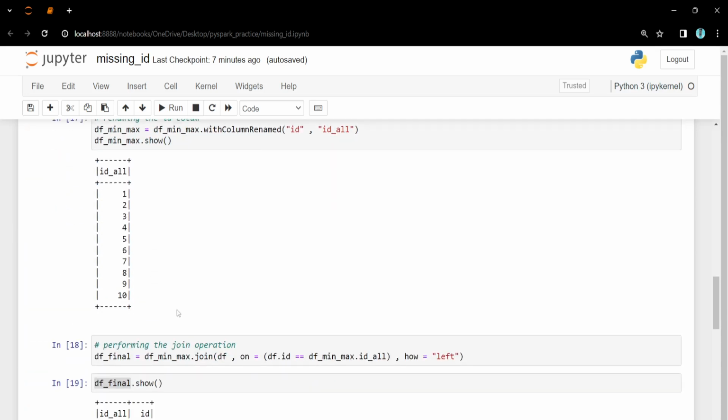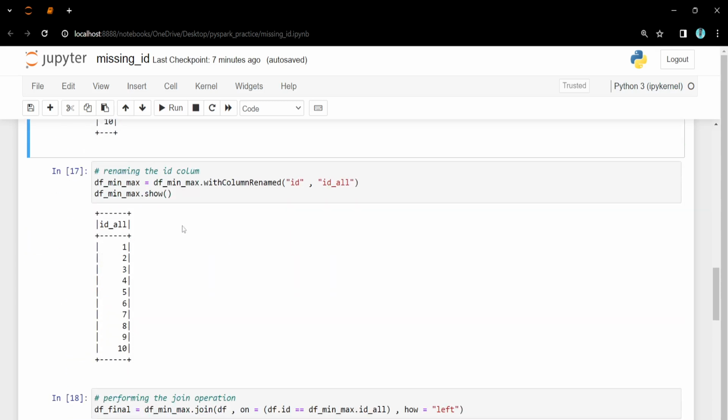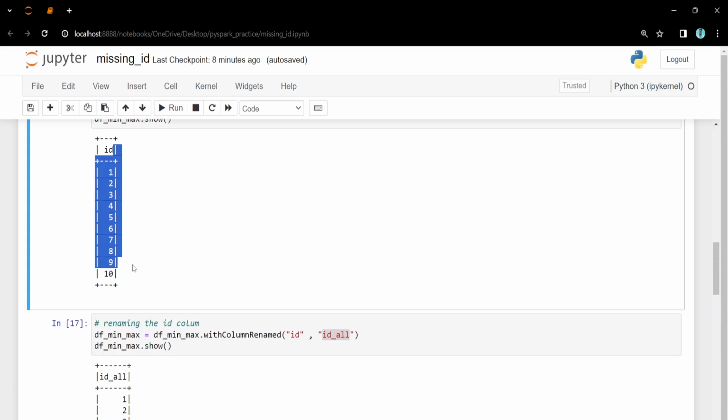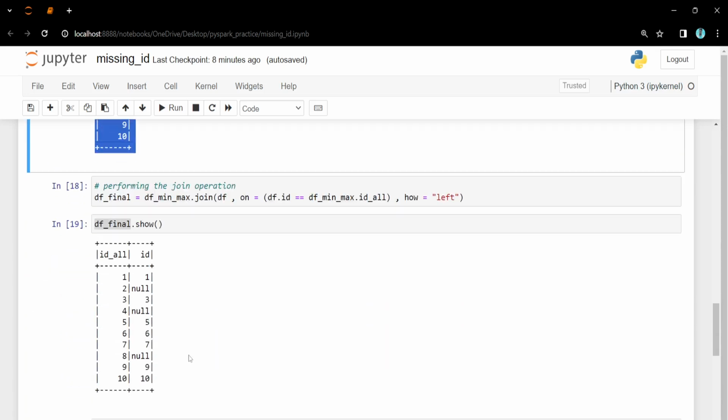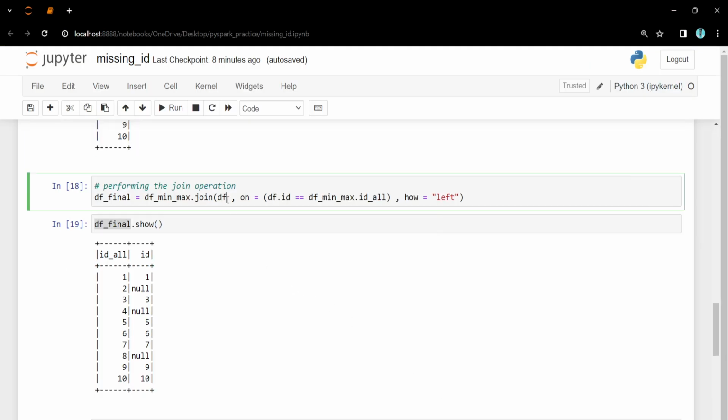1 to 10. Okay, so by default this range returns one column, and the default name is id. We are renaming that using the withColumnRenamed function. So we are renaming it as id_all. Basically, this id_all represents that we have all the IDs over here, right? So we got this id_all, and the next step, as we discussed, will be joining these two tables. So how are we joining? We are doing the left join.